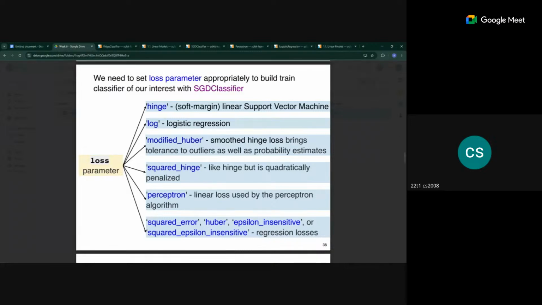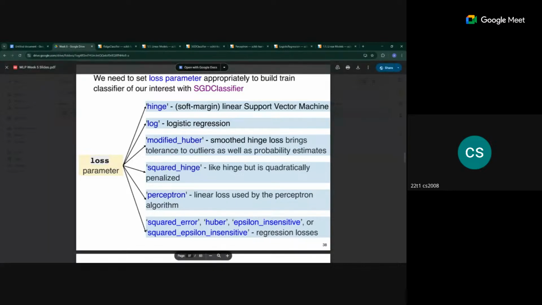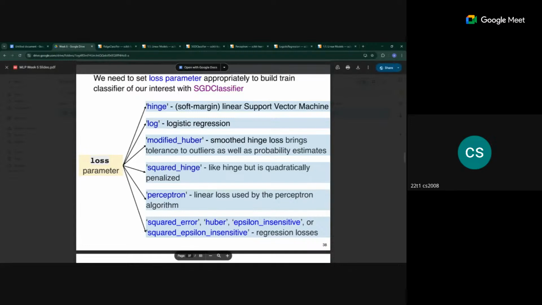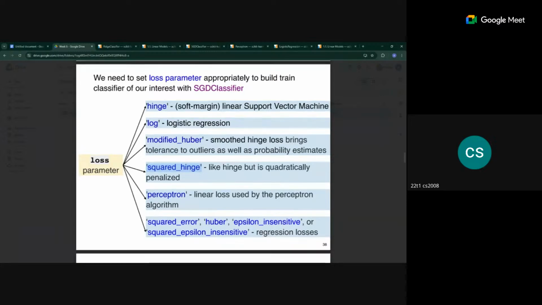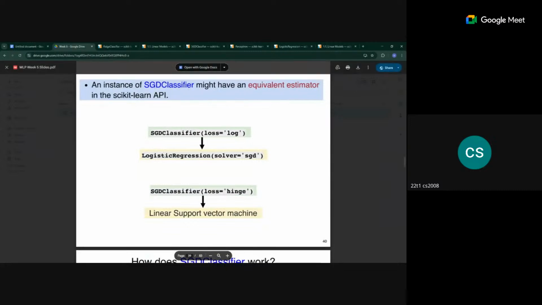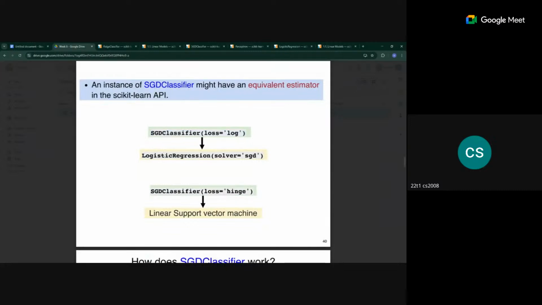And here, these others are slight variations. So squared hinge is hinge, but with quadratic penalization. Modified Huber is smoothing it. Again, the details are beyond this. Quite often you'll see that even if you change these things slightly, whether I go for hinge, modified Huber, or squared hinge, it might not make that much of a difference. Here it's saying the same thing. If you use log, it's going to be logistic regression. In the SGD classifier, hinge will give a linear support vector machine.